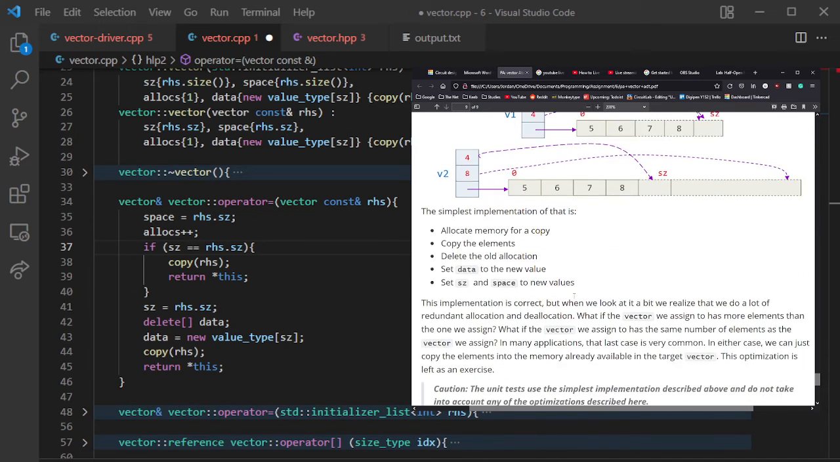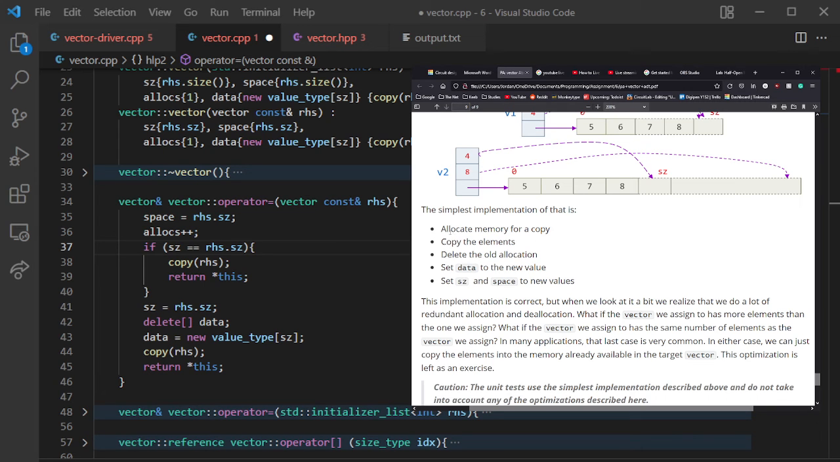So what you do? Just follow the steps here. Allocate memory for a copy. Copy the elements. Delete the old one. Remember, delete the old one. Set data to the new pointer, and then set space to the new values.